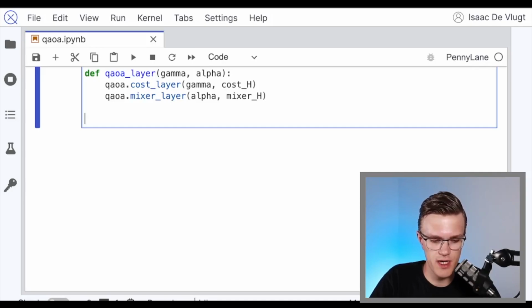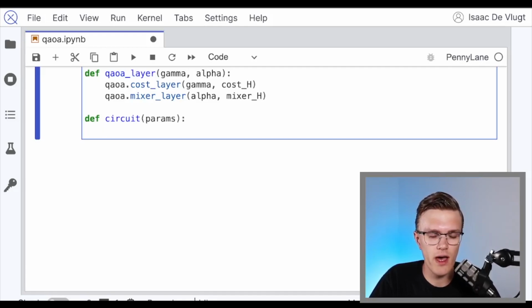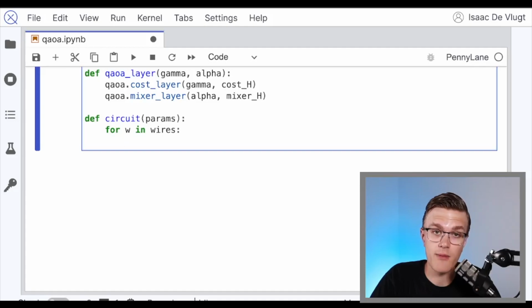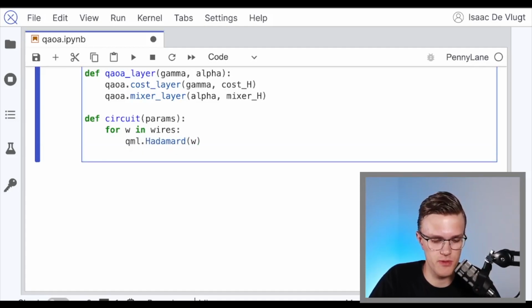So the circuit we'll define, we'll just call it circuit. It'll take in some parameters. These will be the gamma and alpha values for each time we repeat the QAOA layer. Now it's usually best practice for QAOA algorithms to initialize your state in a uniform superposition state. So what we'll do is, for w in wires, we'll apply a Hadamard gate to each wire. This will put us in a uniform superposition state.